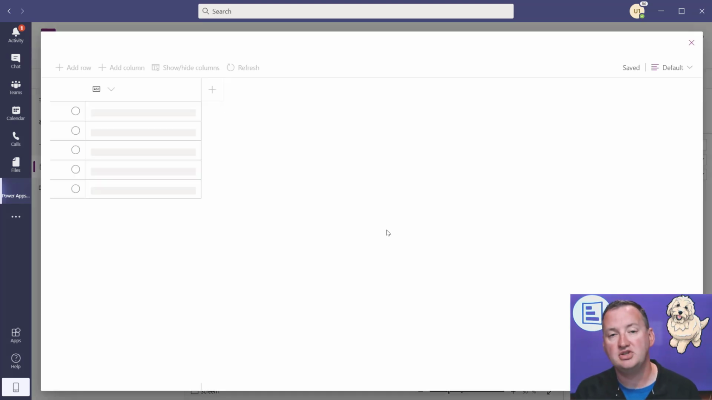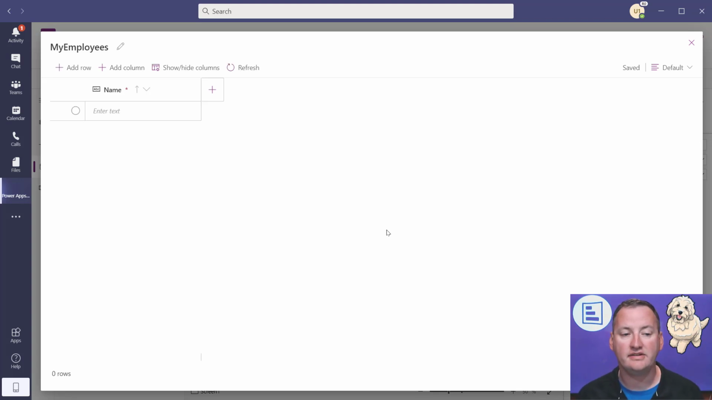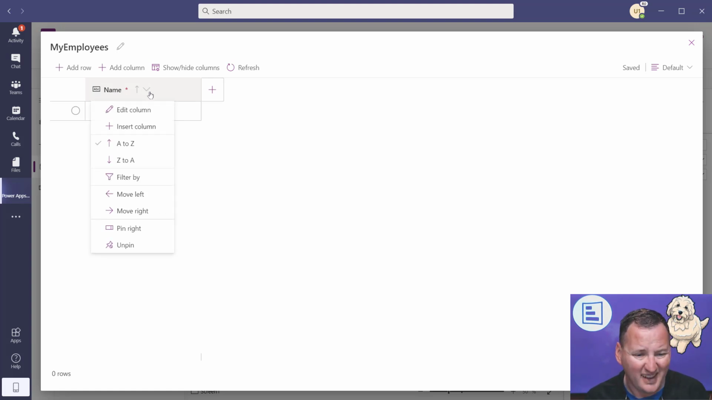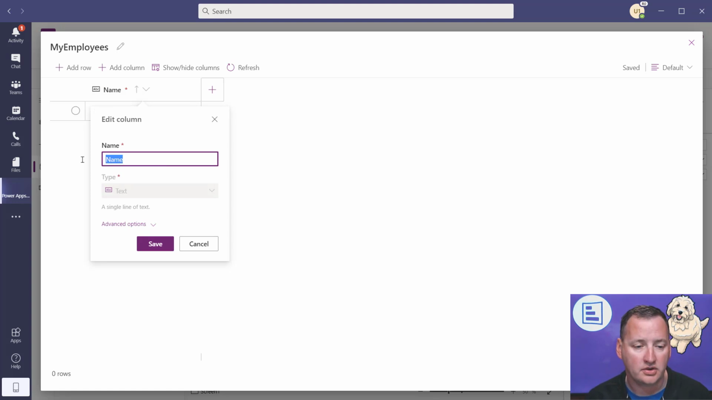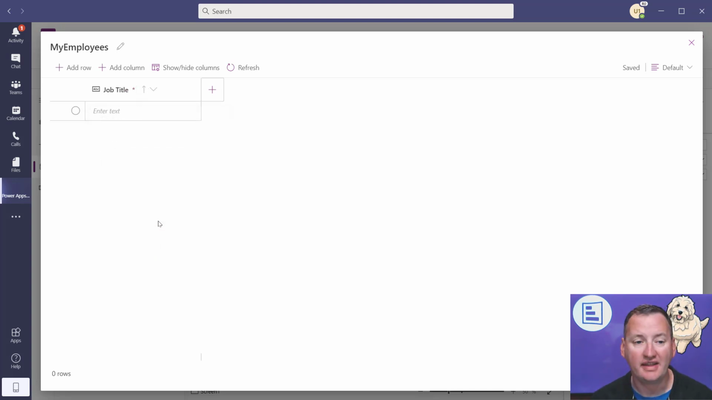And this is gonna provision us a table, and it gives us this fun little table editor where we can start going in here and be like, oh, well, the very first thing I wanna track about my people is not their name, it's actually gonna be their title. So I can just hit the little drop down. Look at all these options. Oh, cool. Edit my column. And we're just going to change this from name to job title. Hit save. And just like that, we've got a column called job title.